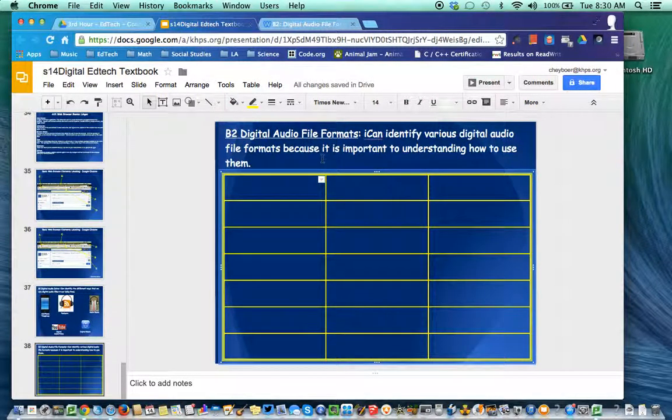So I'm going to go up here, I'm going to type in common name abbreviation. Now if you want to copy and paste, you can. Okay, full name, and then brief description. Okay. Put those at the top.